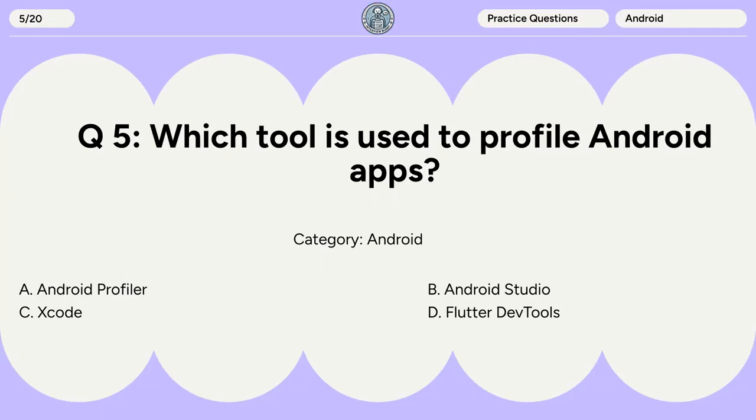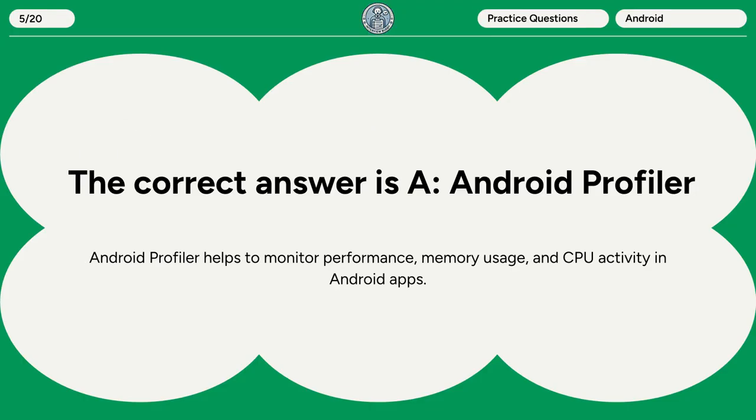Question 5. Which tool is used to profile Android apps? A. Android Profiler. B. Android Studio. C. Xcode. D. Flutter DevTools. The correct answer is A. Android Profiler. Android Profiler helps to monitor performance, memory usage, and CPU activity in Android apps.